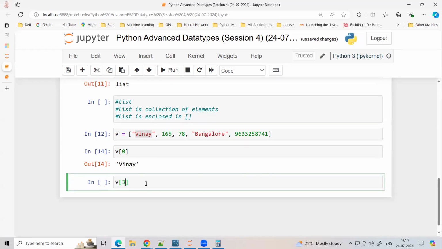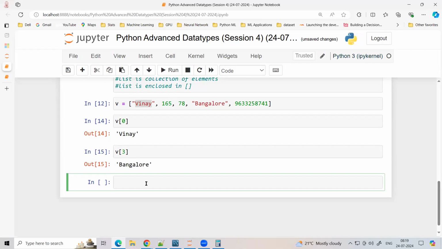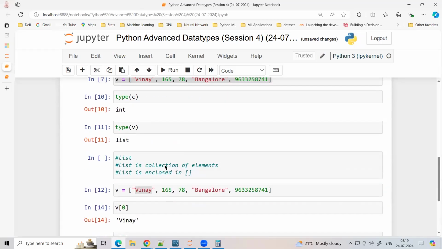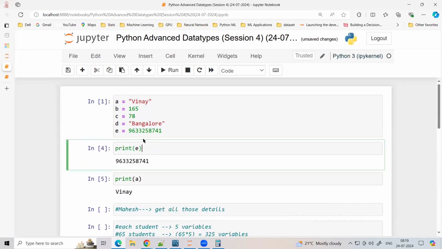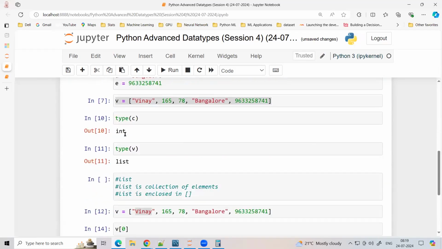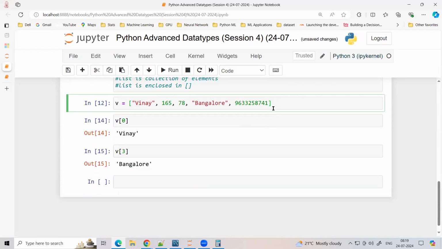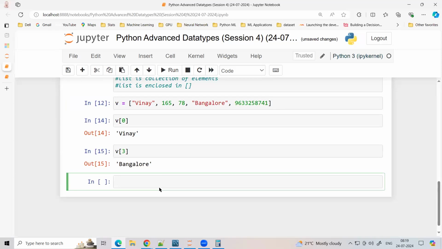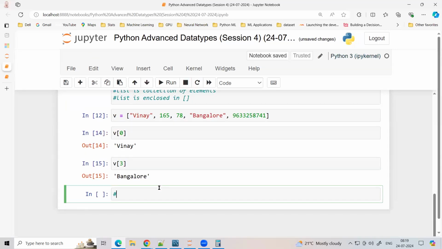So if I give V of 3, I should be able to get his location. Here I was simply printing print of A, print of B, print of C. But here I am storing a set of elements, and that's the list for you. To overcome the problem of many variables, we have come across a concept called list. In the list, you can store as much information as you want. So to give you the answer, why do we need a list?